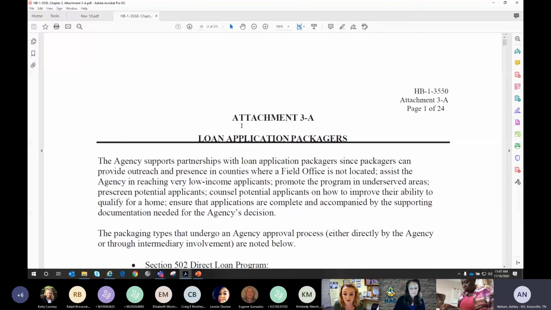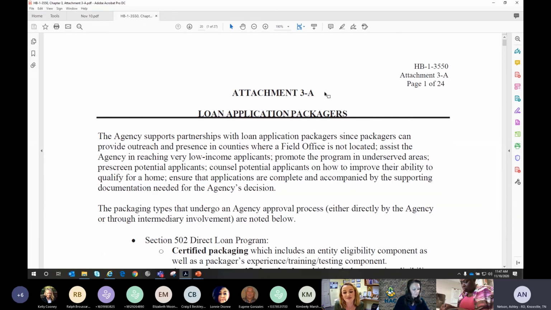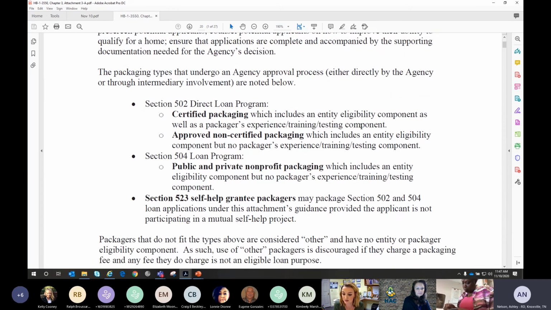Do you see the attachment 3A? Yes. Okay. All right. Sometimes Teams, it depends on what screen you're sharing as to whether it switches or not. But the attachment 3A just comes out of chapter 3 of the handbook, and it's got the information on how this packaging process works.